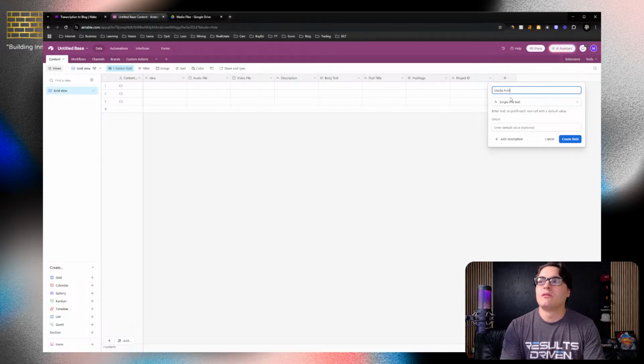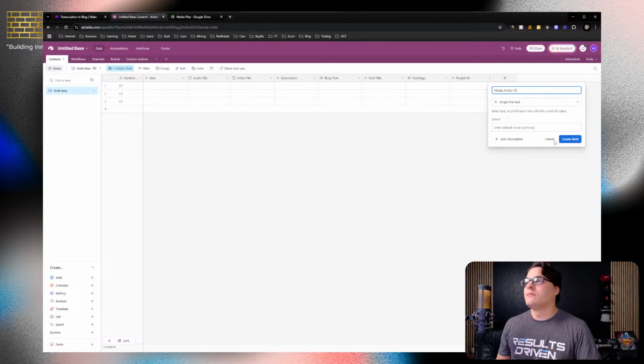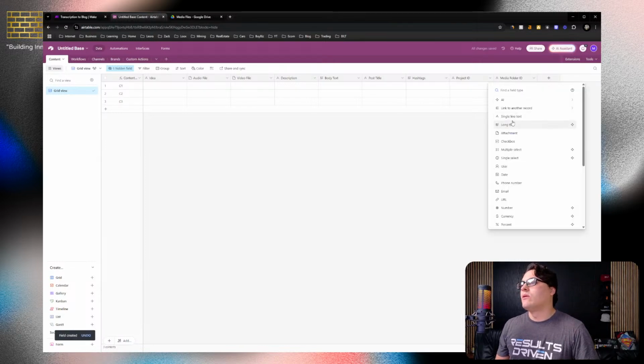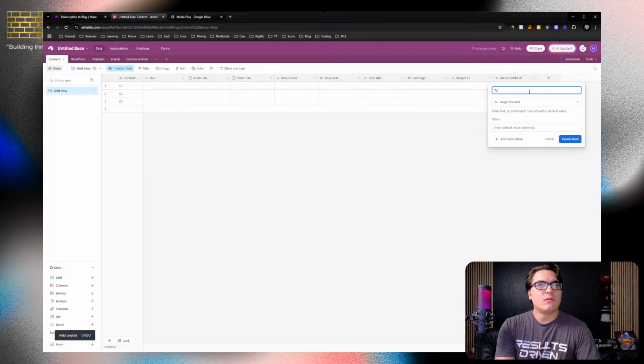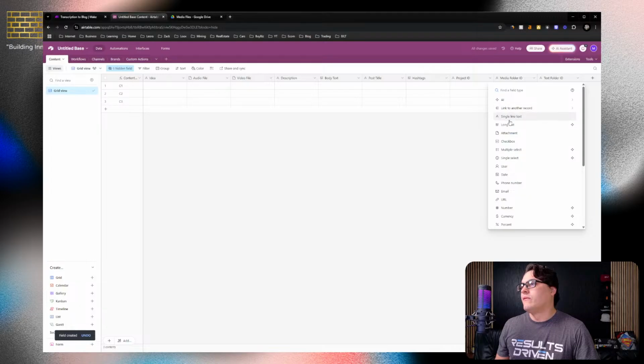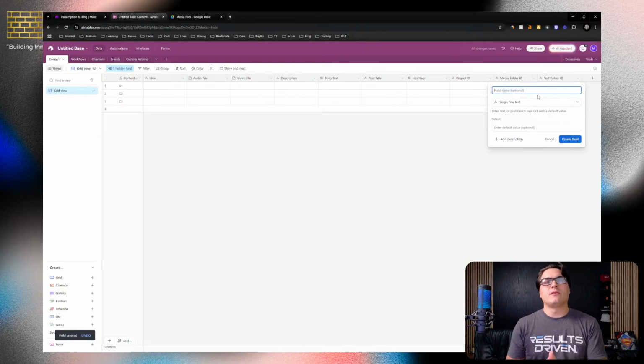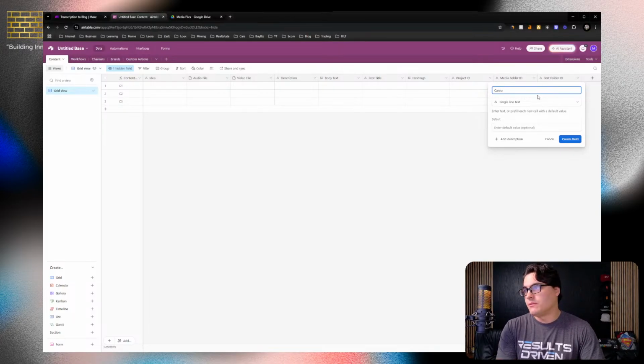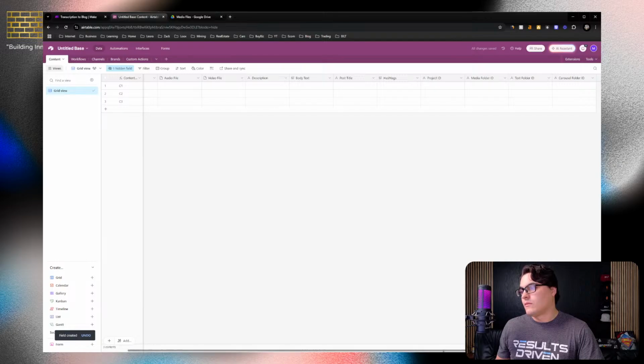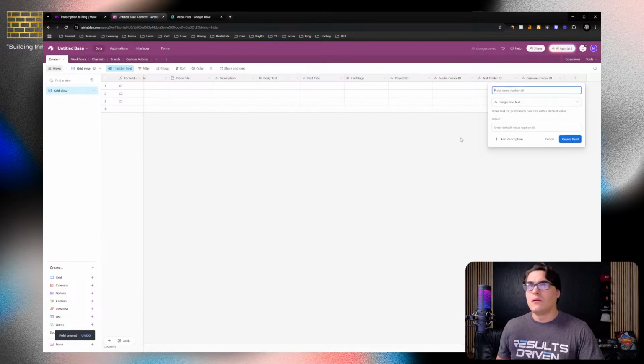We're going to have our media folder ID, our text folder ID. I think earlier we did carousel posts for specific images, but honestly we can throw that in the media folder. It doesn't really matter, but let's create it anyway: carousel folder ID. Let's move this to the right and go ahead and create.